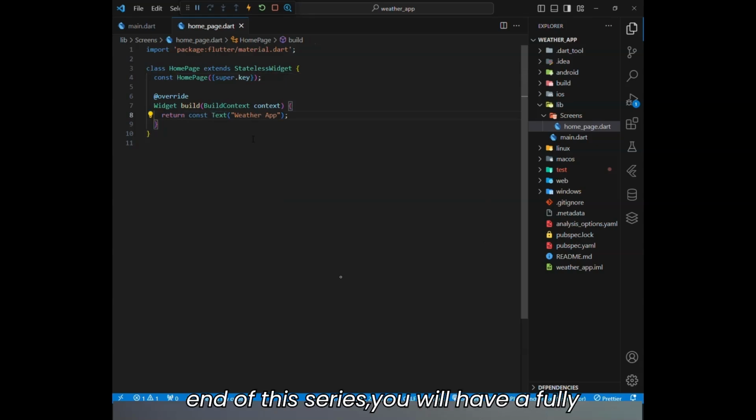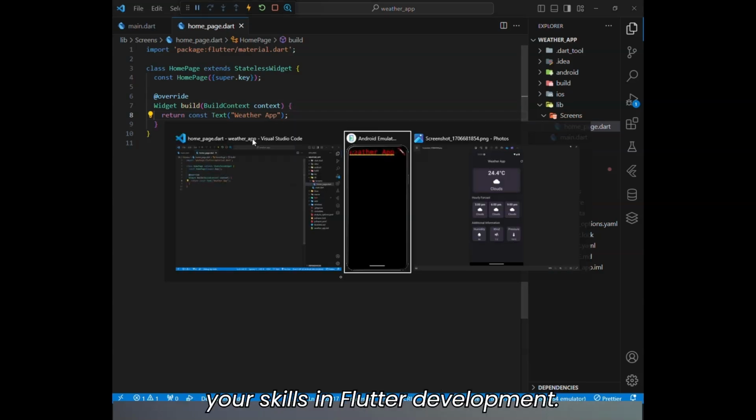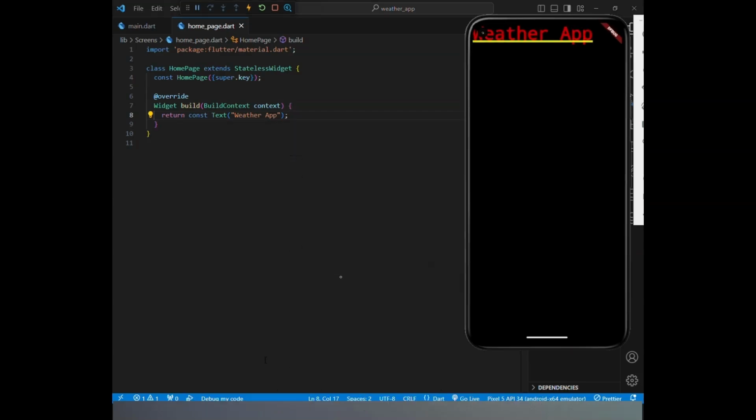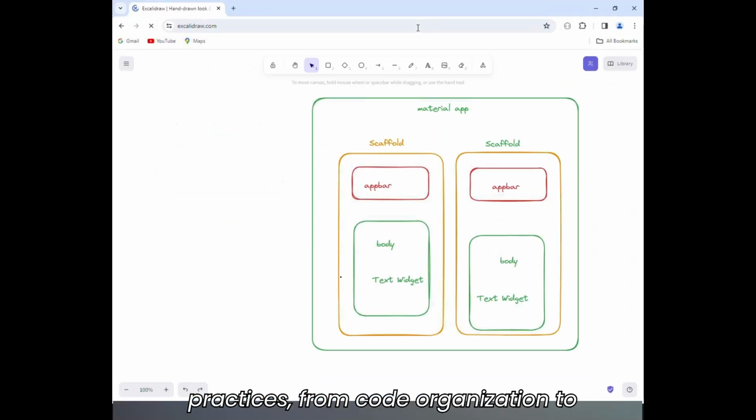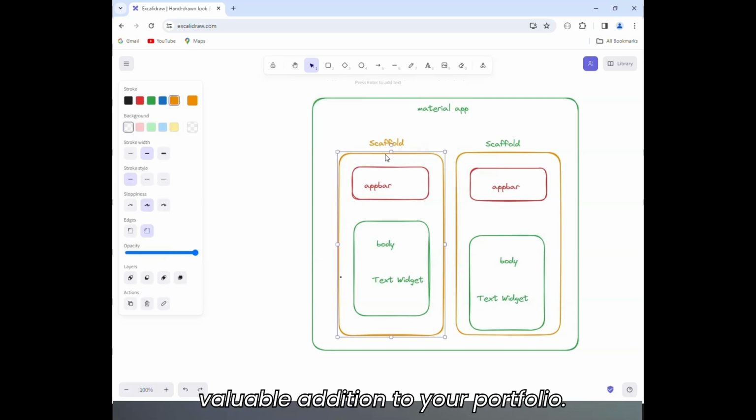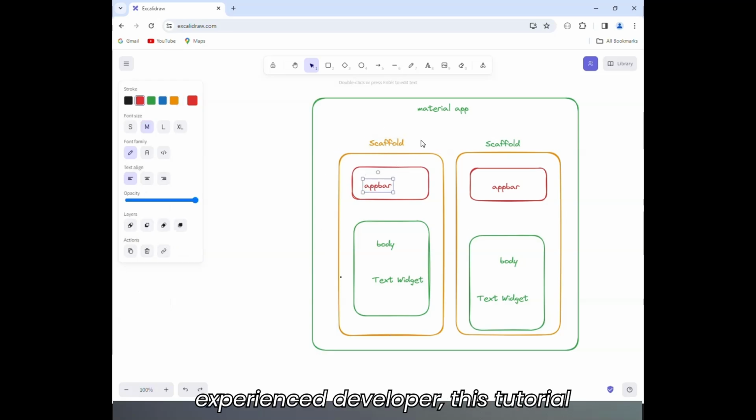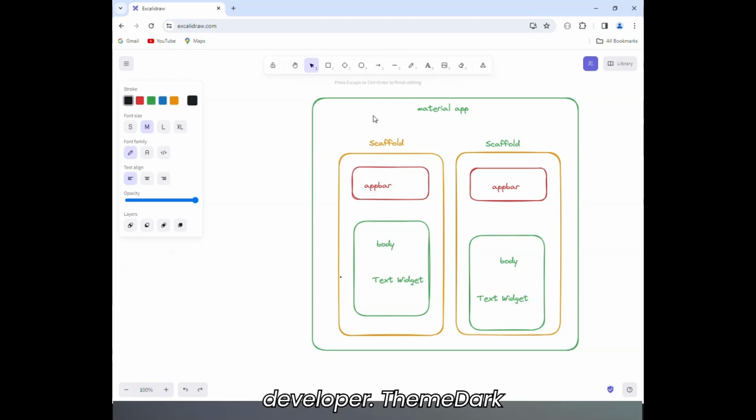By the end of the series, you will have a fully functional weather app that showcases your skills in Flutter development. You'll have the opportunity to apply best practices, from code organization to UI design, making this project a valuable addition to your portfolio. Whether you're a beginner or an experienced developer, this tutorial series will provide insights and hands-on experience to help you grow as a developer.